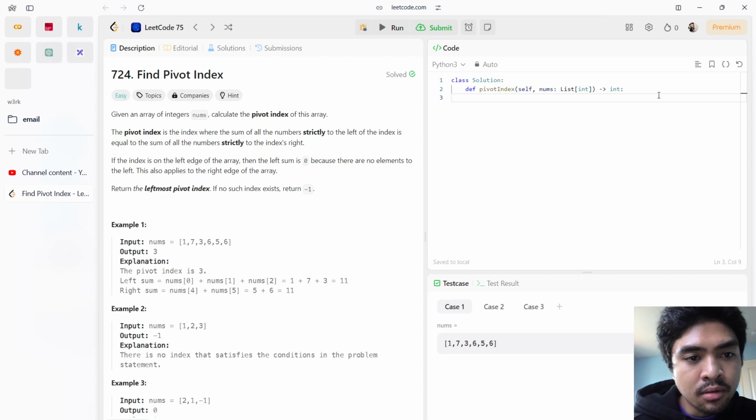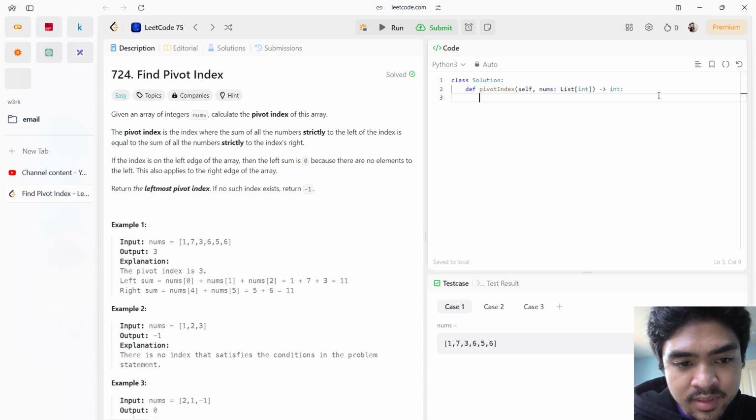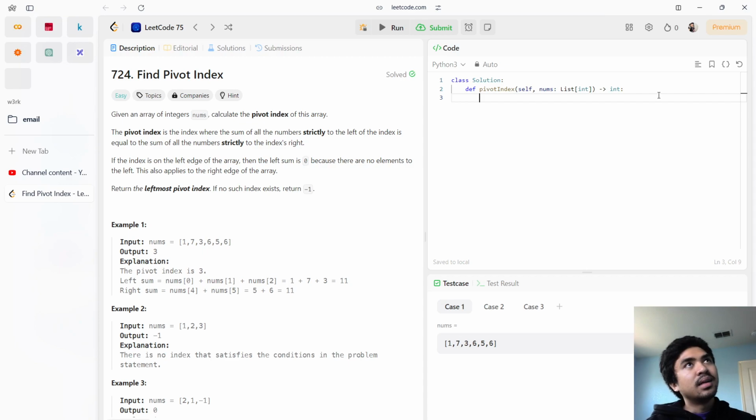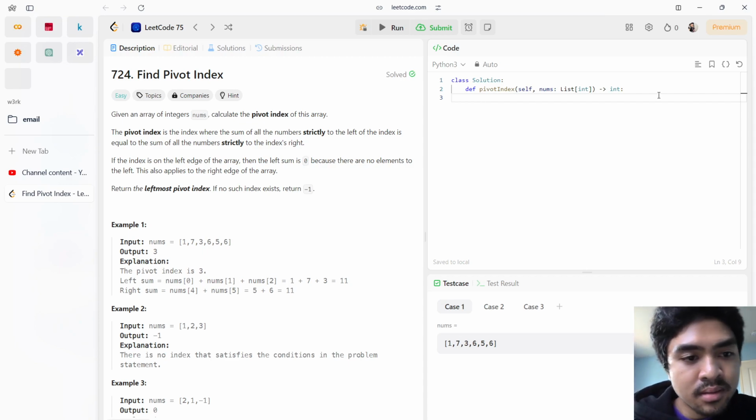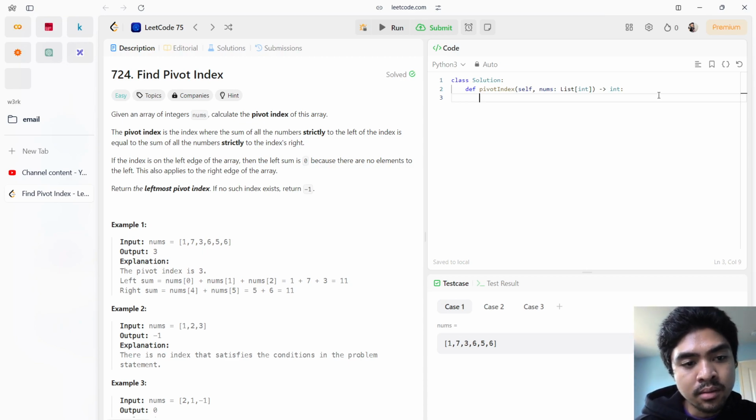Given an integer array named nums, calculate the pivot index of this array. The pivot index is the index where the sum of all the numbers strictly to the left of the index is equal to the sum of all numbers strictly to the right of the index. If the index is on the left edge of the array, then the left sum is 0 because there are no elements to the left. This applies to the right edge of the array as well.